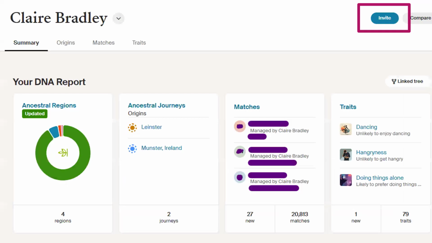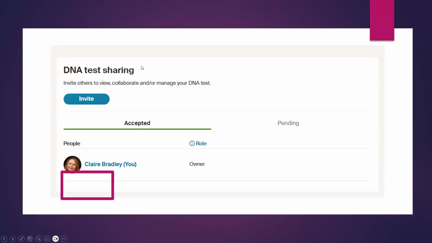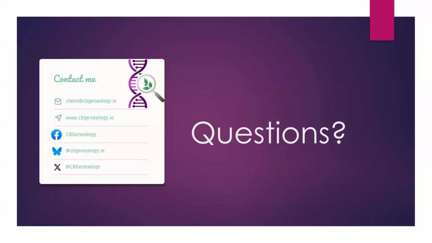So they would go back to their own Ancestry and they would click on this drop down arrow, and now it would say Susan Murphy there as well, and you could go on and look at Susan's results. And that is how you invite someone to your test at the moment.